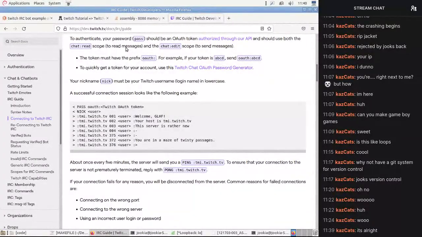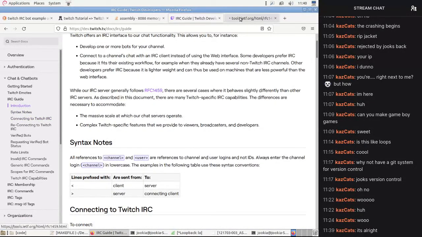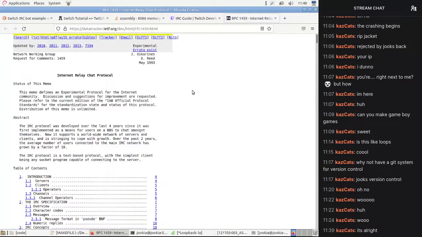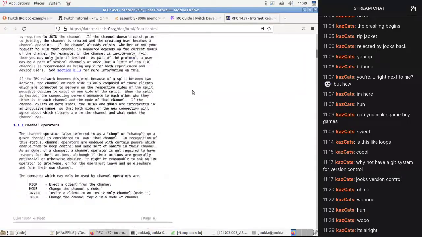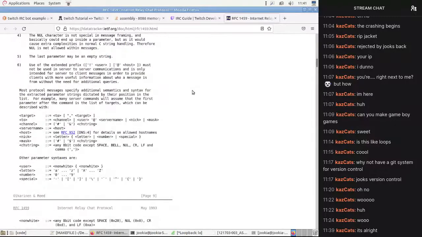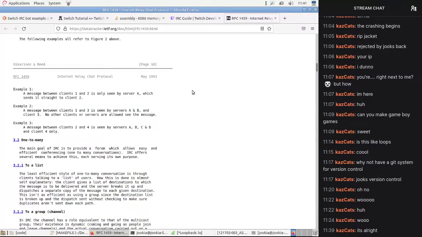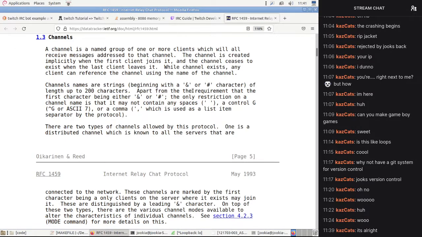Let's also look at this IRC guide. RFC 1459. So, yes, it's a federated, it's a distributed protocol. So you have that. Messages. No specific character set is specified. Oh boy. The protocol is mostly usable from the US ASCII terminal and a telnet connection.